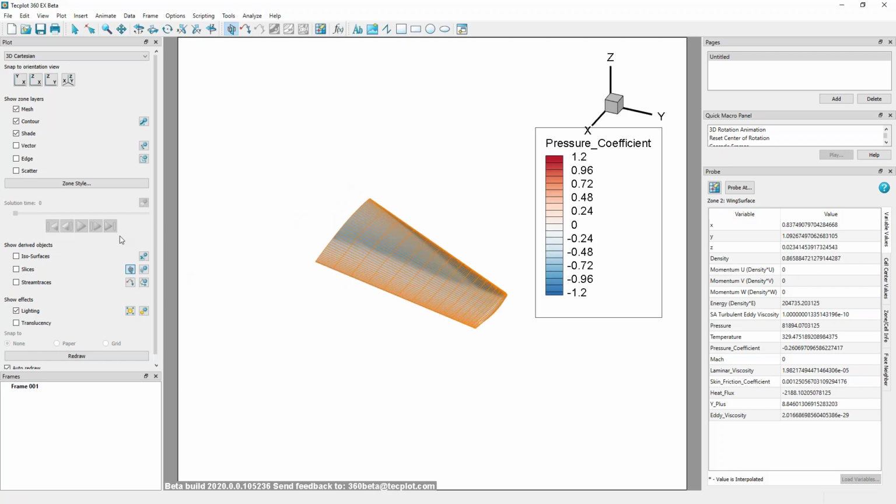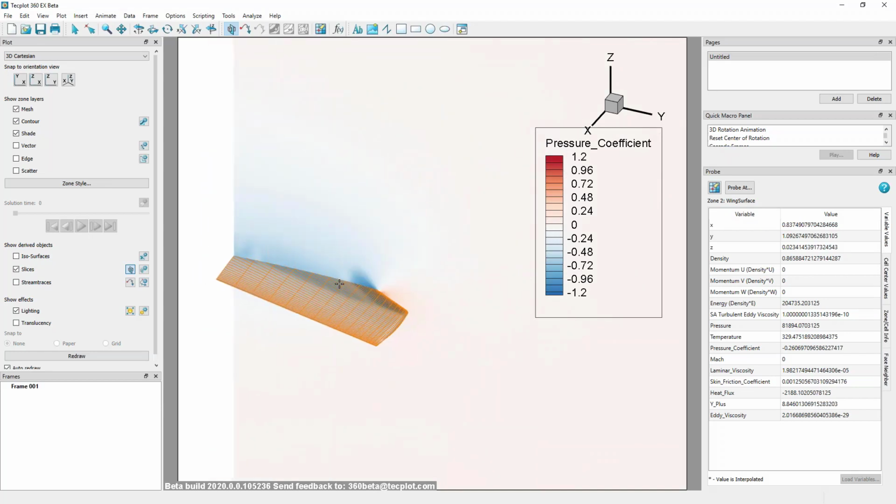So I click this slice placement tool, which is also available from the top toolbar here. The cursor changes to a crosshair. I left click, and this way we get a slice through the fluid volume intersecting along the wing surface. And with the slice placement tool active, I can press X, Y, or Z on my keyboard to make quick adjustments to change the orientation of the slice.